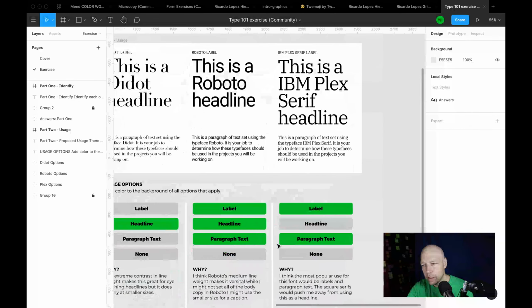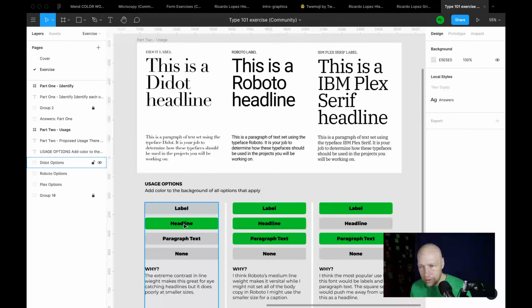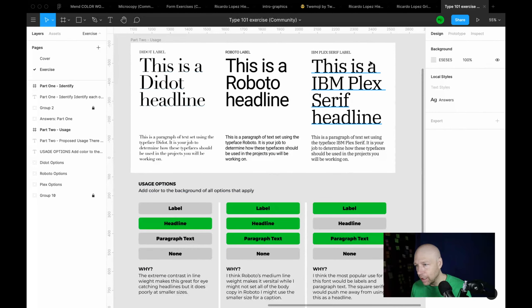So you've got this down: you can use Roboto as anything, Didot for headlines only, and IBM Plex for labels and paragraphs. I would argue that you could really do anything you want with these two. I would probably stay away from Roboto as paragraph text, simply because as it gets into longer passages, it just becomes very monotonous to read. I think you can make a case for using IBM Plex in all instances, but it is a bit of a judgment call.